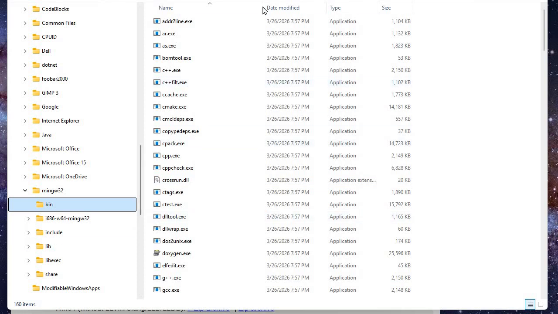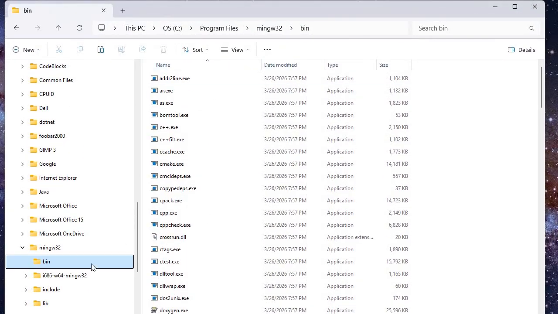Okay, so now what you need is this path. If you want to work from the command prompt, to actually compile from the command prompt, you need to add this folder to your computer's path. And I'll show you how to do that.